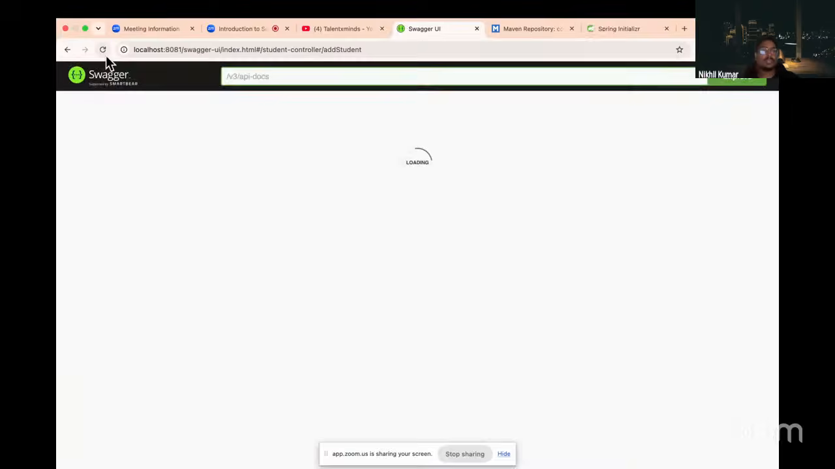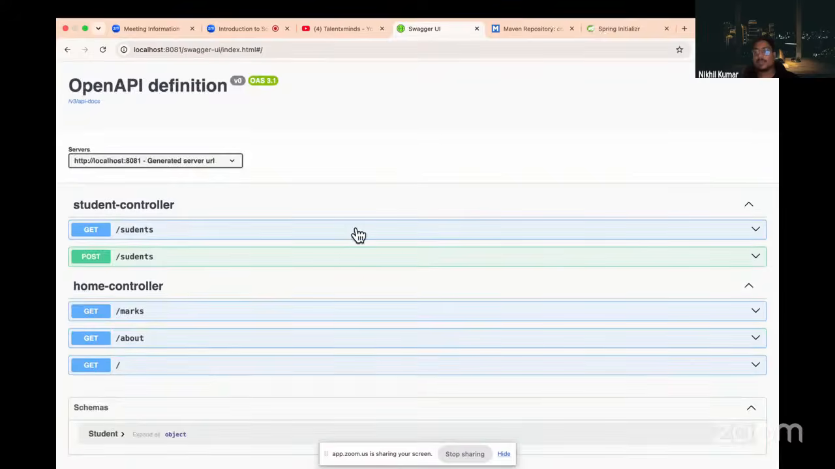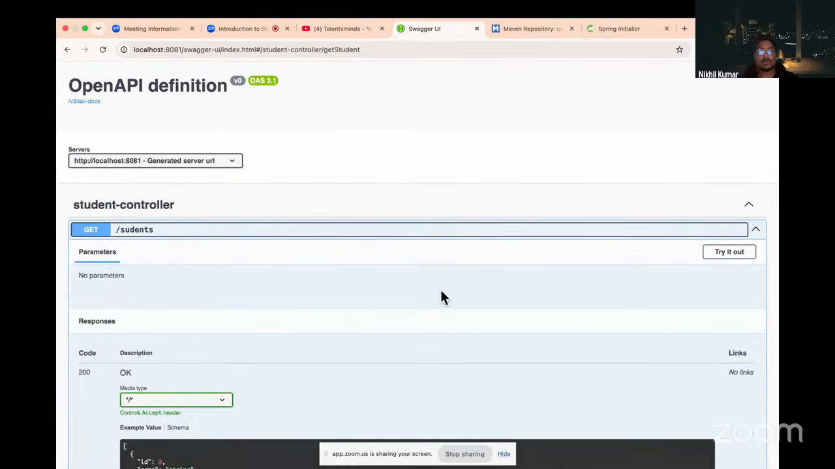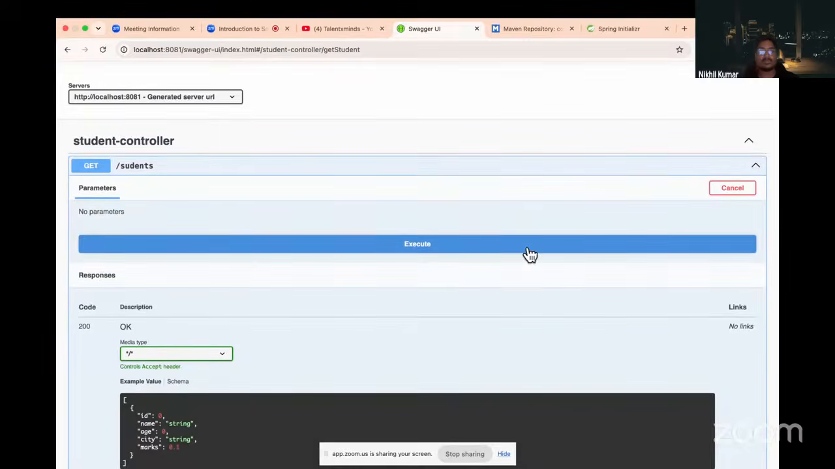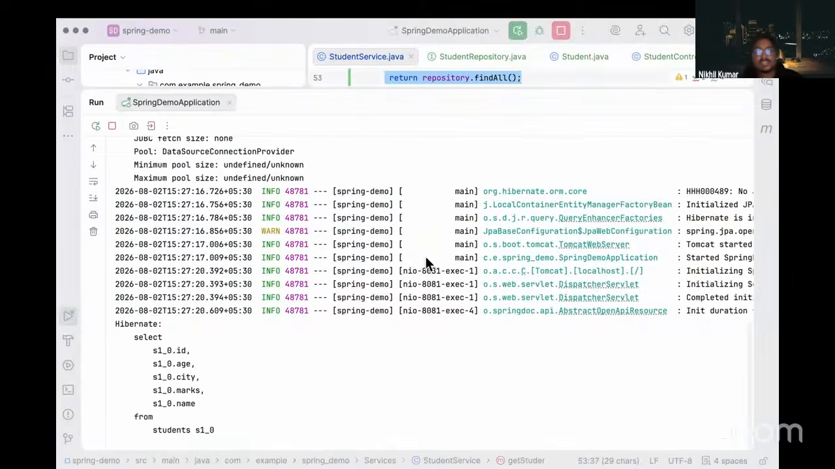Let's see. If we refresh this, what will we get? We get 2 APIs here. What are the APIs? First is the get API, second is the post API. If we run this API, what will we get? We got each and every row inside our SQL student table, correct? So what we are doing first was easy.